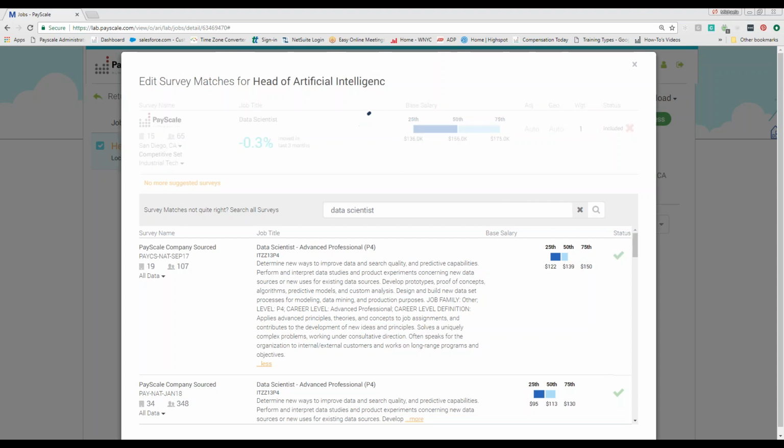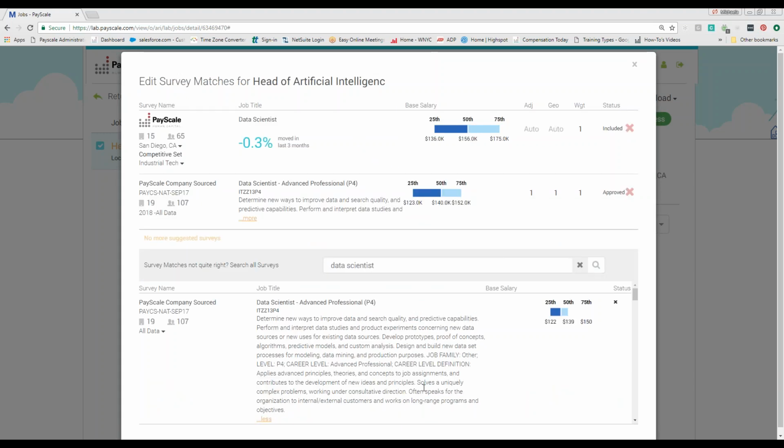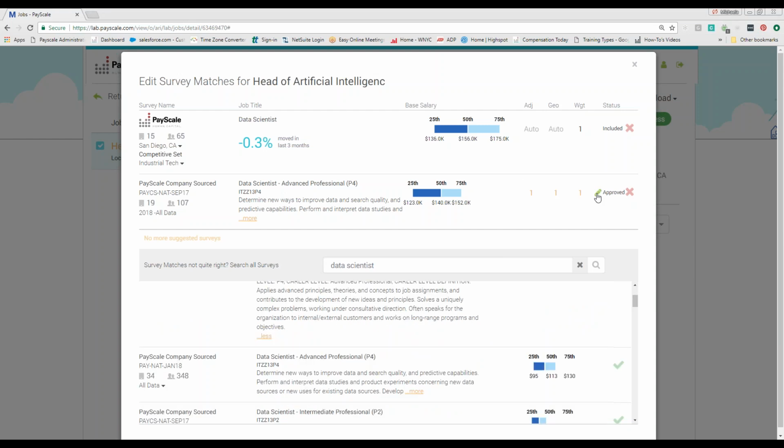And you can have multiple matches, right? You can have more than one here. If you wanted to include additional ones, just use that green check mark. And now you've blended the data, you have 2 data points for one job. There's a few more things you can do from here, and I want to give you some scenarios, see if they're relevant to you.